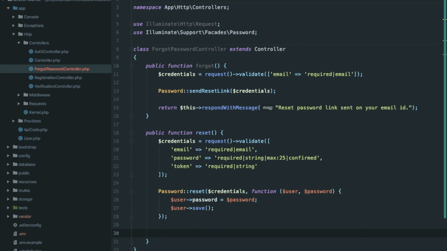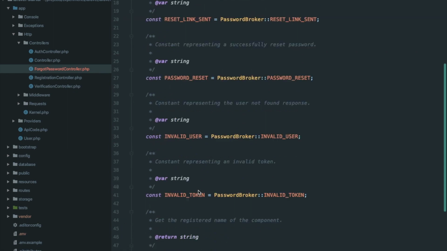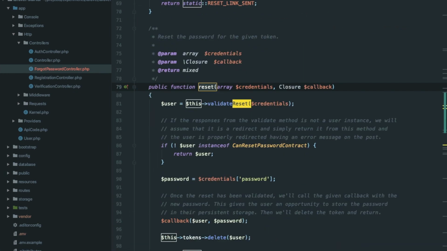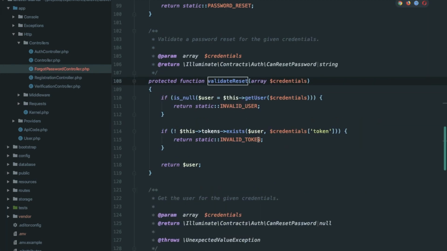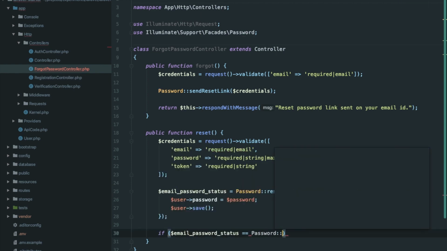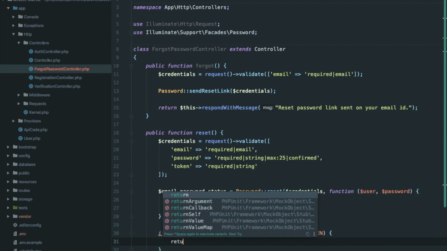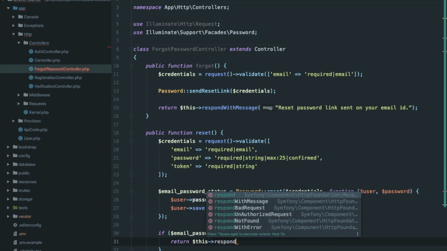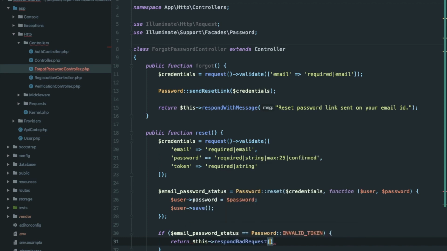But what if the token provided by user is wrong or expired? In case of such error, reset function will return us invalid token string. Let's store it in a variable. Check if reset password status is equal to value of INVALID_TOKEN constant. And if that's the case, then respond with error. Again, you can return JSON response directly from here if you want.